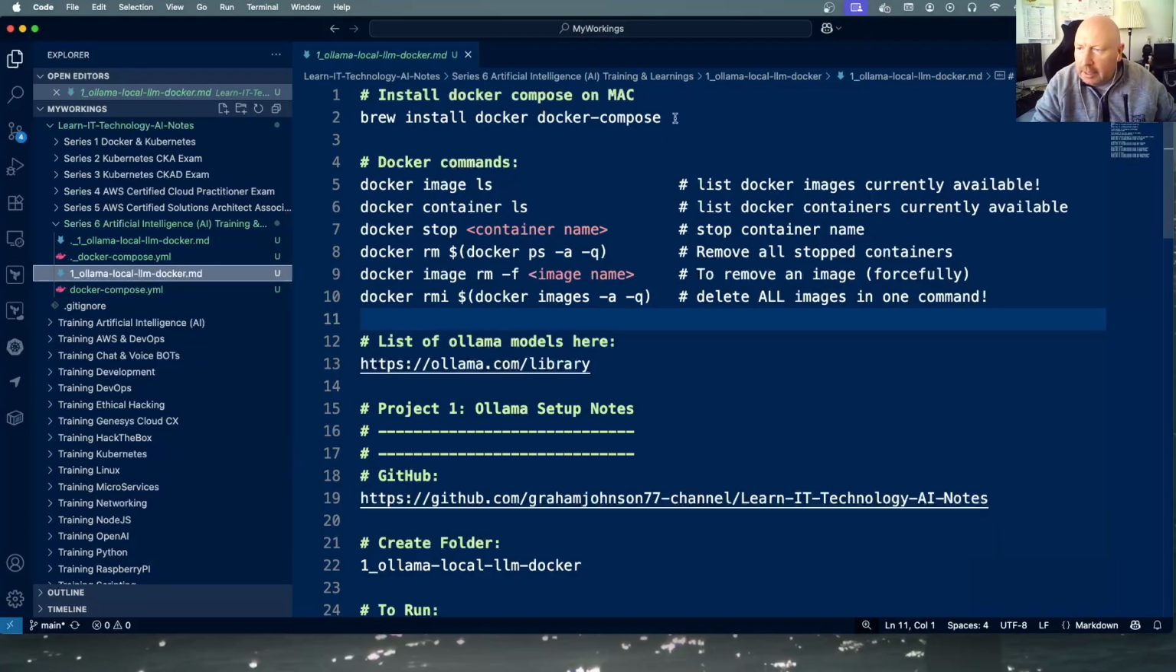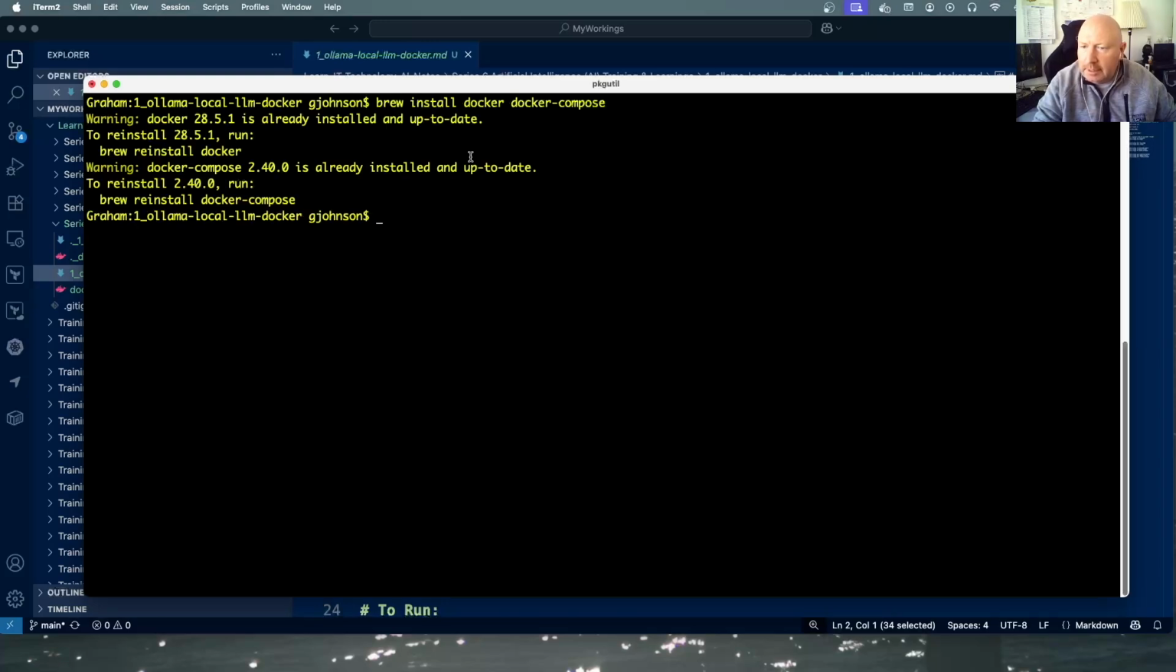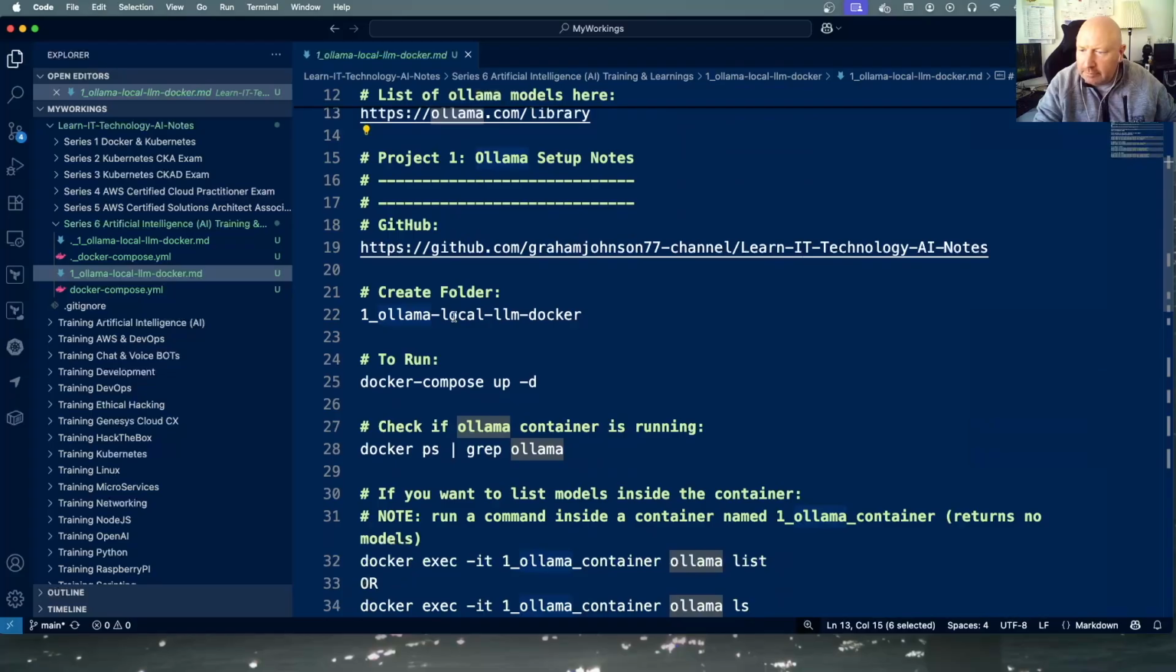So the first thing I need to do is go and check my notes, and make sure that my brew install, I'm on a Mac, of Docker and Docker Compose is all up to date. So I'm just going to run that. I'm sure it is up to date, but yep, everything's up to date right now. And I put some Docker commands in here that you can use. If you don't know Docker, it's a really good way to containerize, and then you could use Kubernetes after that. But just for today, we're going to have an Ollama service that's Dockerized, so that we can put it onto Kubernetes later on if we really wanted to.